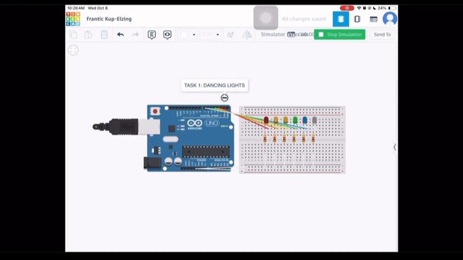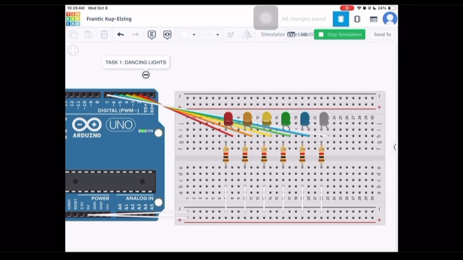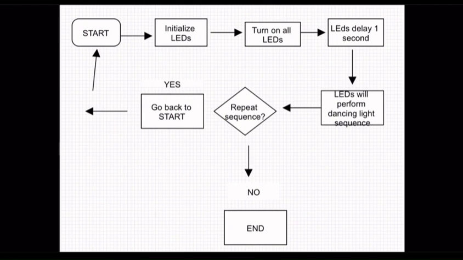The lights turn on and off in sequence, creating a smooth dancing effect controlled by the Arduino, which shows how timing and coding can bring simple circuits to life. And this is the flow chart for our task 1 dancing light.